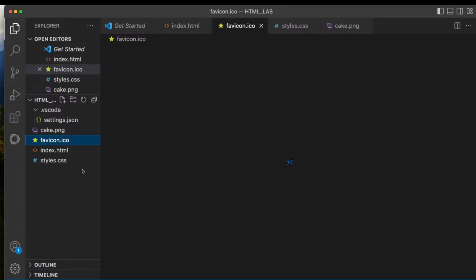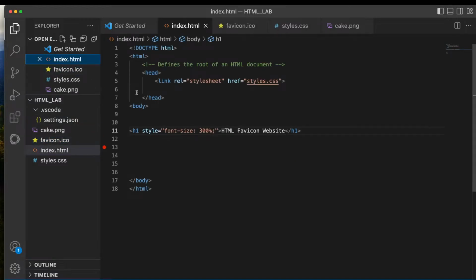In order to use it on your own, you should put it in the same directory as your other website files, such as I went ahead and dragged it into my project here, and it's in the same directory as my other files. And then once you drag your image into your directory, you have to call it inside your HTML file.